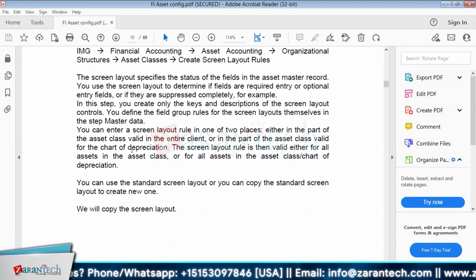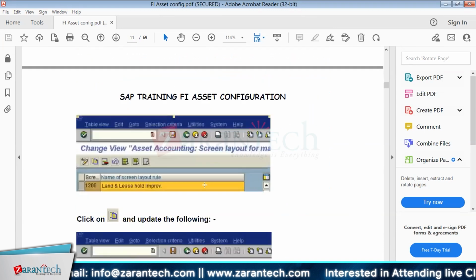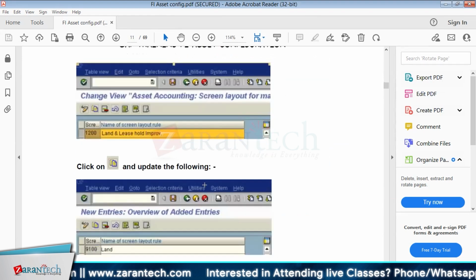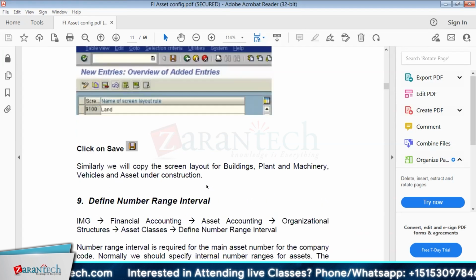Now, SAP has standard screen layouts, so you can either use the standard screen layout or copy the standard layout and rename it. The recommendation I'm making is that you copy a standard screen layout, say for land, which is 1200, and rename it according to what you want. So if you have building, plant machinery, vehicles, assets under construction, you will have screen layouts for each one of them.